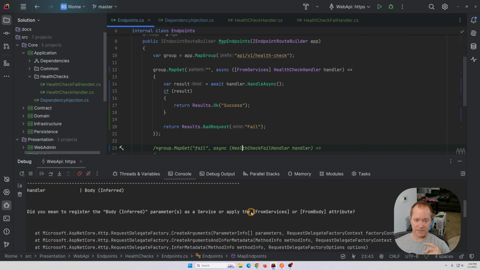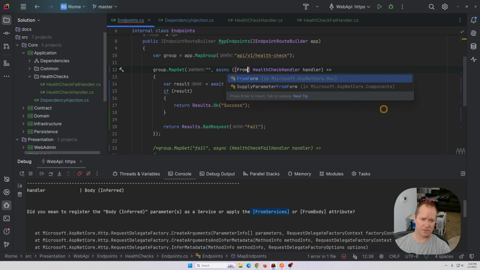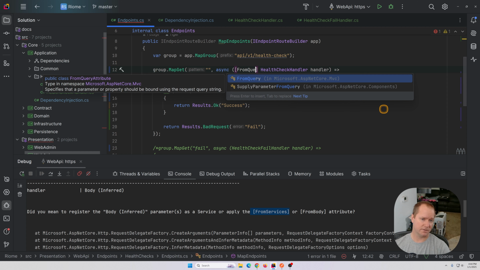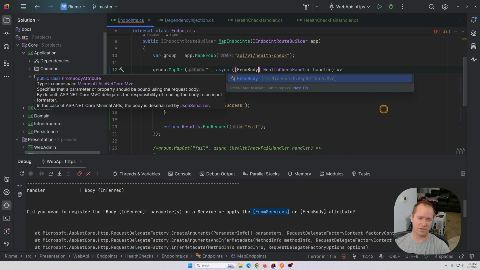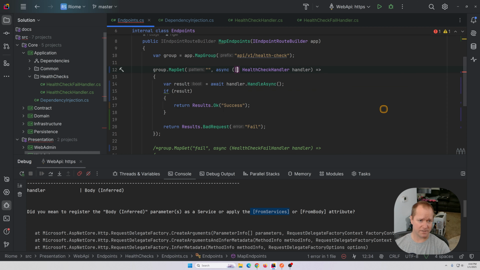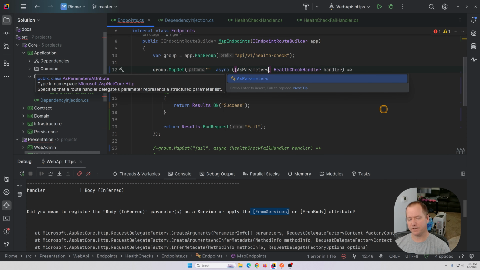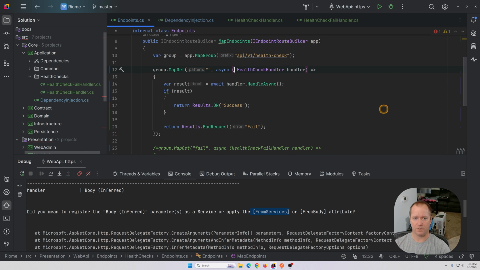So what I did is I'm adding from services to say that this health check handler should come from dependency injection services. The other options are like from form, from query, body, I believe. And for a get request like this, where you normally wouldn't even have a body, I think you can do some add parameters things, which would take this model and read it as if they were parameters. But we're going to say from services on this one. We'll have to use some of the other ones, but let's say from services. I'm going to run this again.